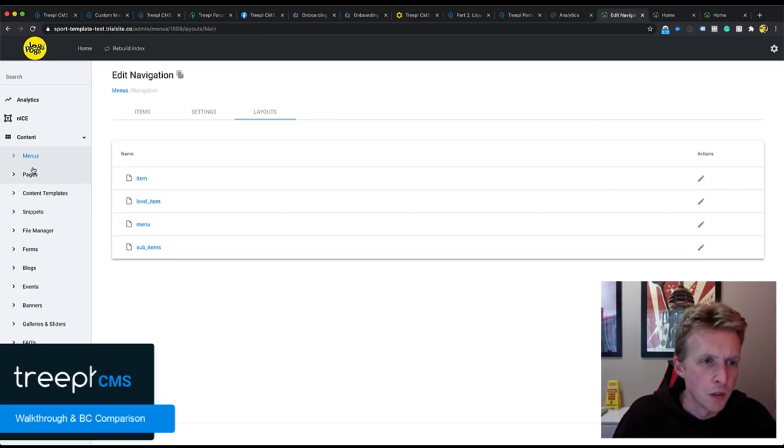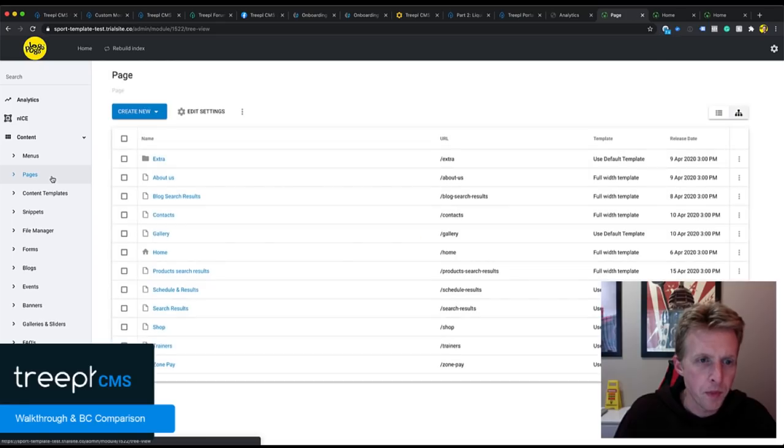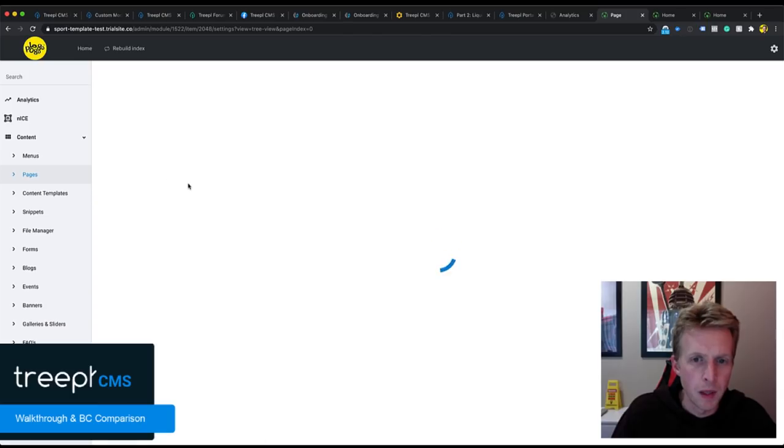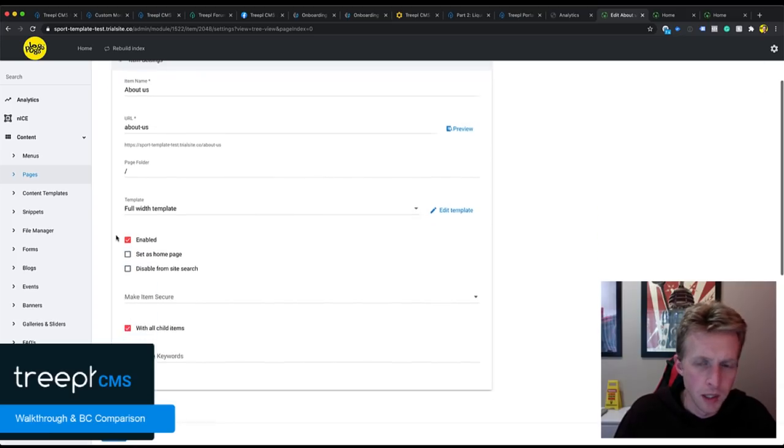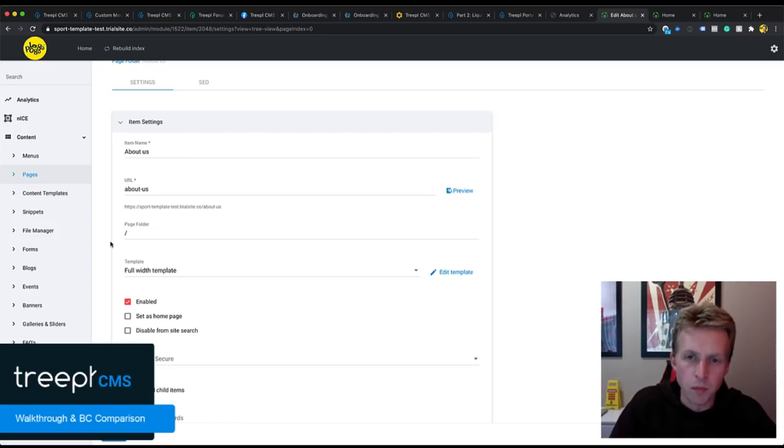Going to pages. So obviously you have our page list. We can set up folders to have sub-level pages. Clicking into one. So yeah, all the typical information that you would expect to see around editing pages. Now, pretty much all the modules in Treepl CMS are set up with the same structure. So the pages are set up with a module that is basically the same as custom modules or the blog. So they're all familiar, they all work in the same way. So it's very easy to get a handle on how you can access that data and how you work with those modules.